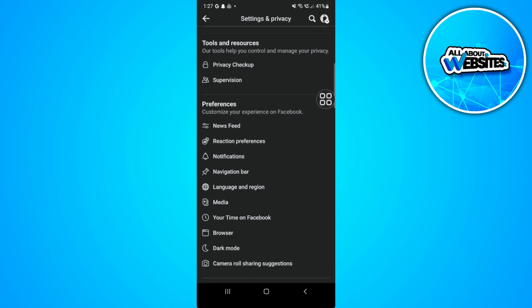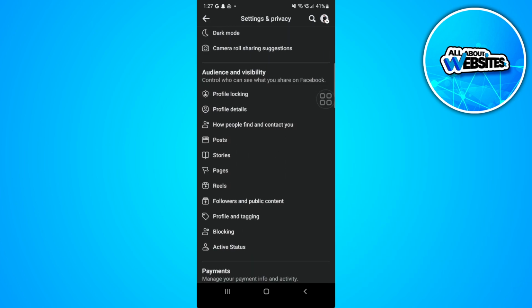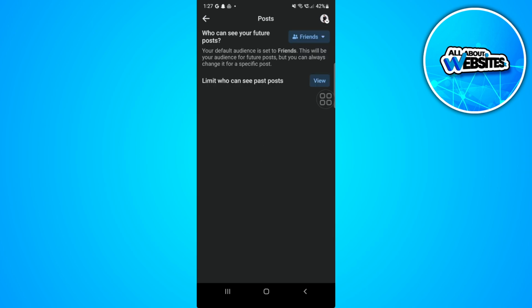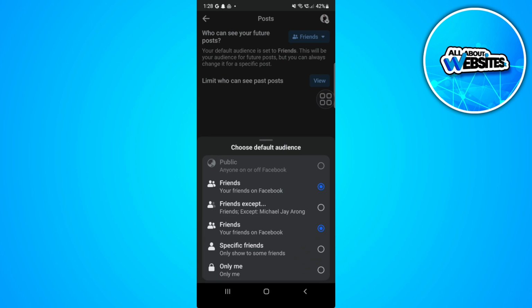Now from here, we want to scroll down, and right here in the audience and visibility, we want to go through our posts, stories, and profile and tagging. So first, let's go to posts. Now make sure that who can see your future posts is set to public.